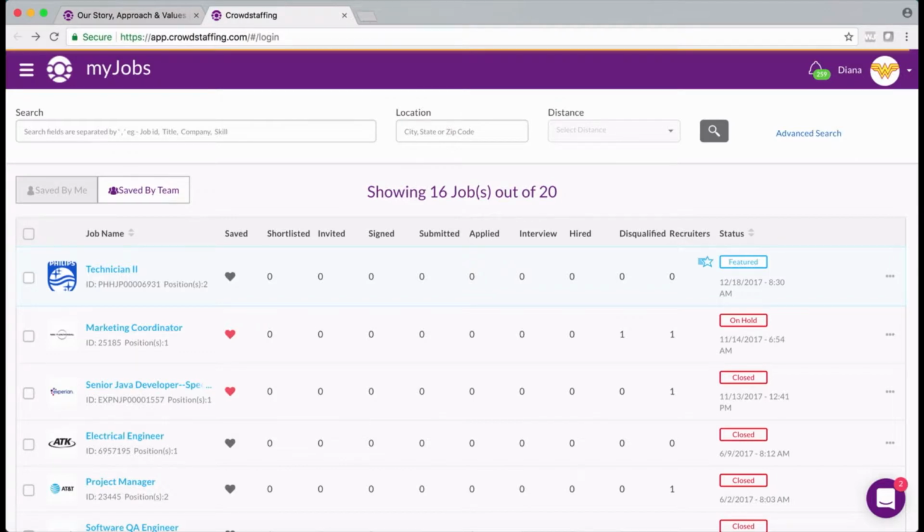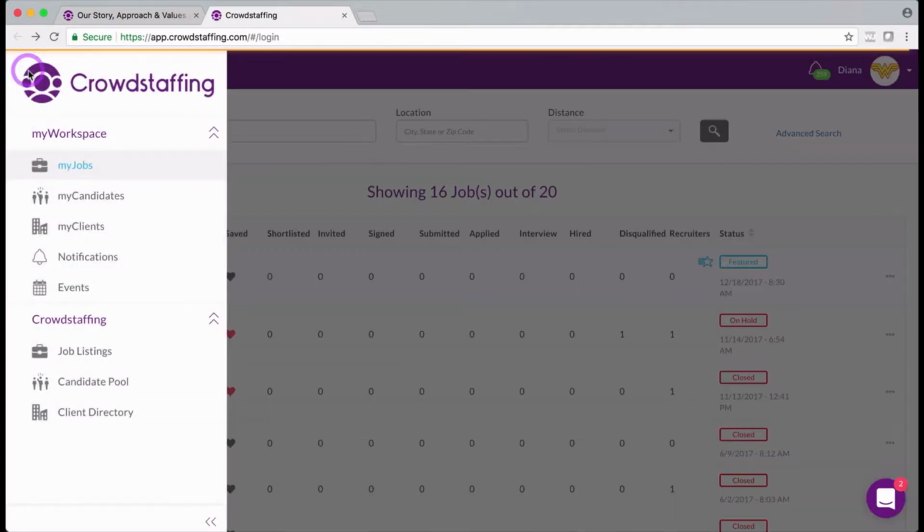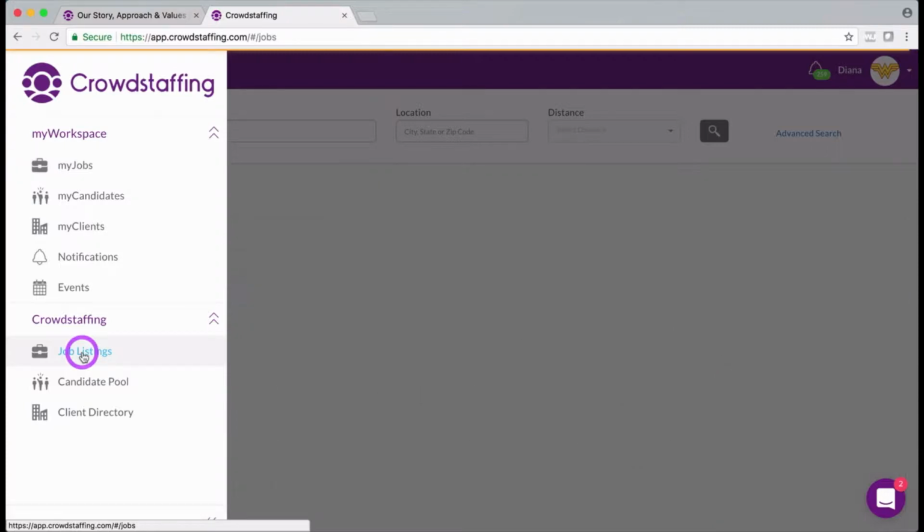Now, if you click on this triple bar icon or hamburger icon, you will see a drop-down menu separated into two sections, Crowdstaffing and My Workspace. They're both in purple text, making them easier to identify. The difference between the two is that one is more general, which is what everyone is able to see, versus My Workspace, which is what you choose to save to your own dashboard. So let's get started with job listings because that's the main focus of today's session.